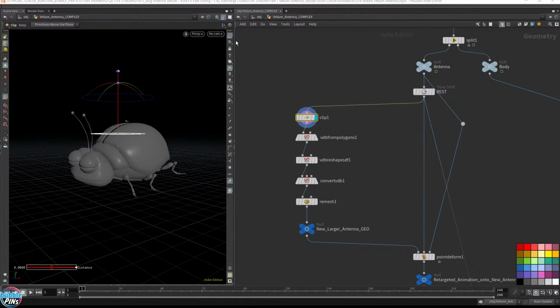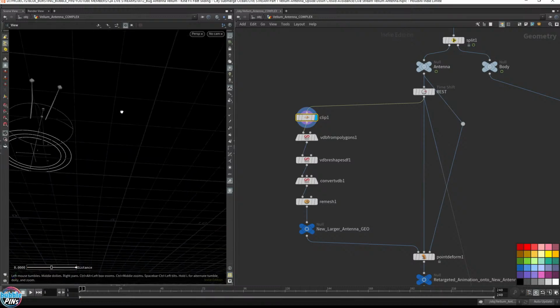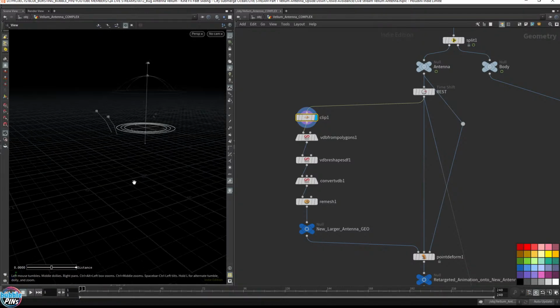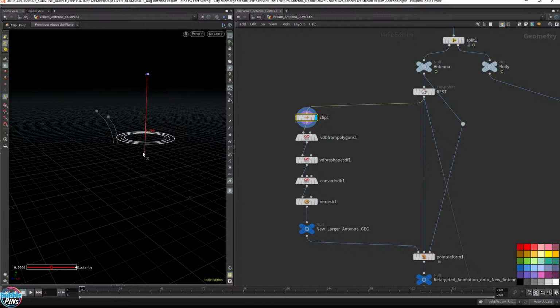Oh, I gotta turn that off. Okay. Like this? I'm not sure where you want me to clip. The antenna?